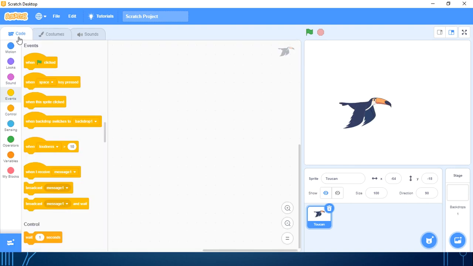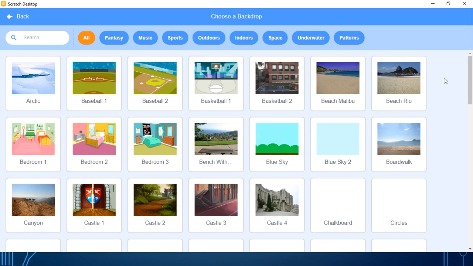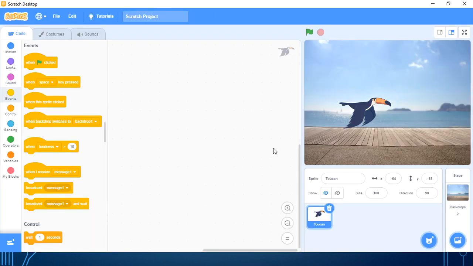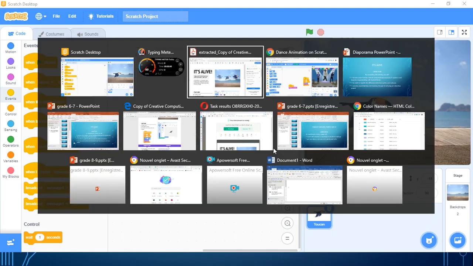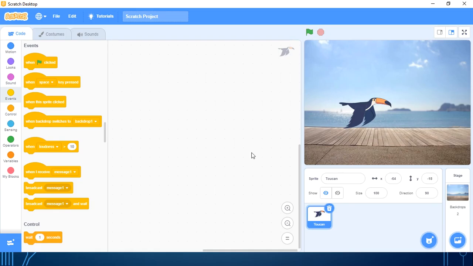Let's go back to our code. We want to change the backdrop. Let's take this backdrop. It's quite the same thing as the one in our project, this one. Now let's go ahead and code it.